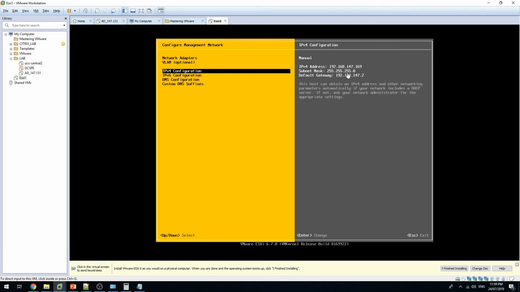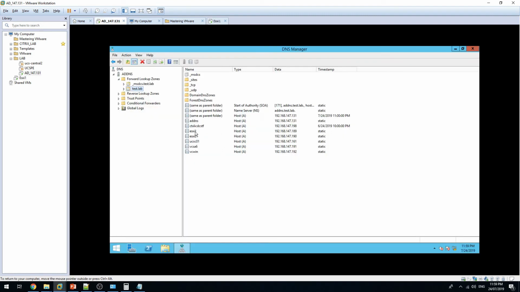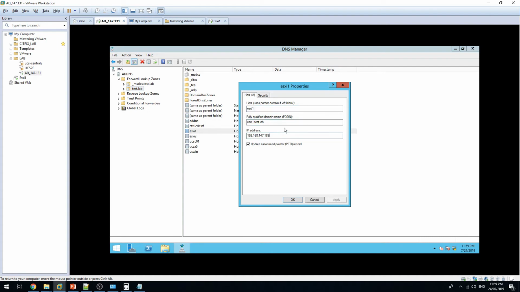So the IP was 192.168.147.169. This is my previous entry from the lab, so I can use the same one. Okay, so this is the name, ESXi1.test.lab.